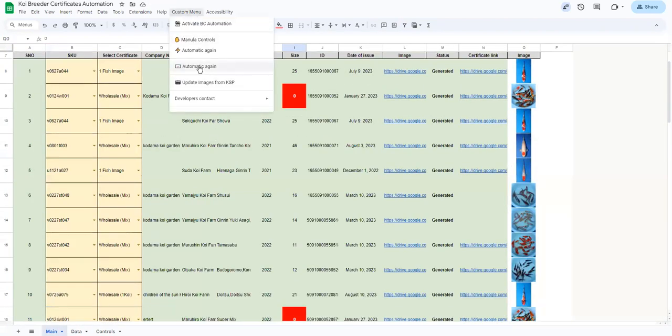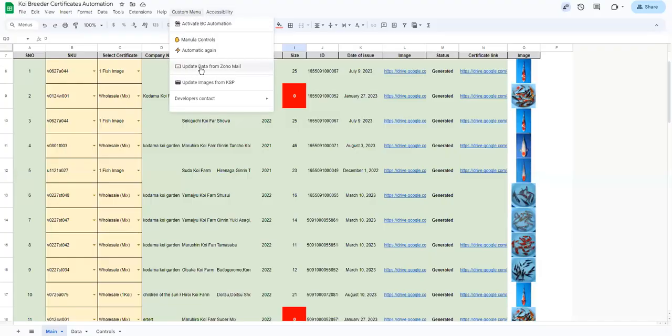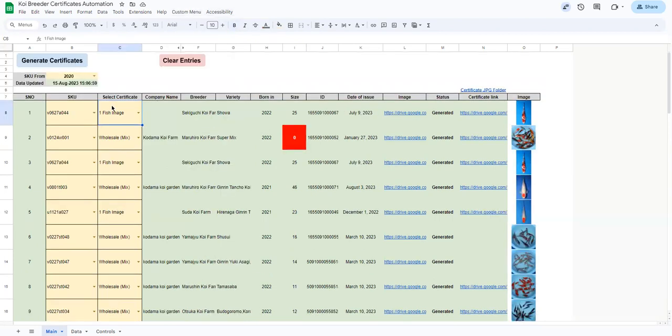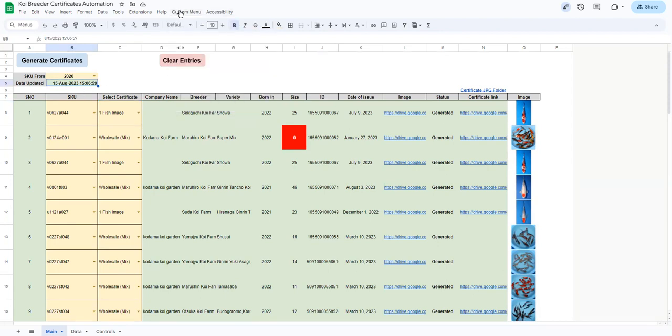Now the second thing, automatic again. Oh, I think this is the same. This is not automatic again. Let me make the change. All right, so this is the new menu. The next option is update the data from Zoho. In case you want to force the data to update now on the data sheet, both the images and the CSV data from the email, you can always use this. Click Update Zoho and it will start generating. Once it's done, it will give you the timestamp in here.